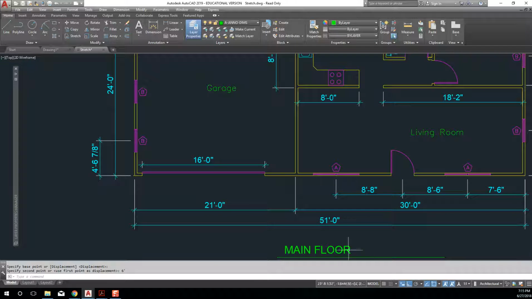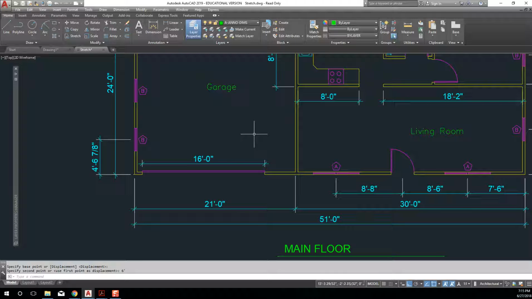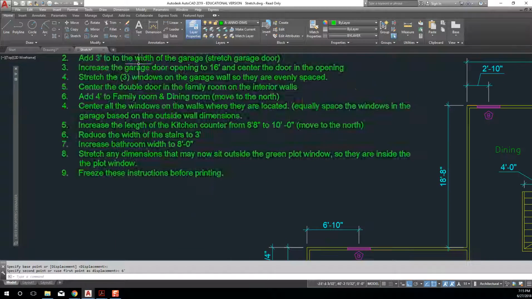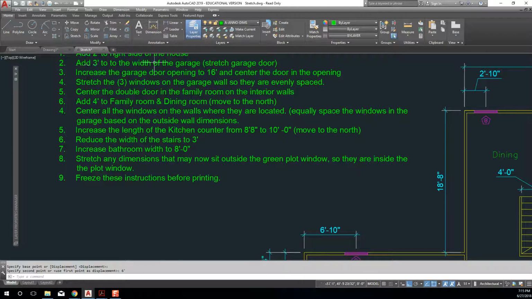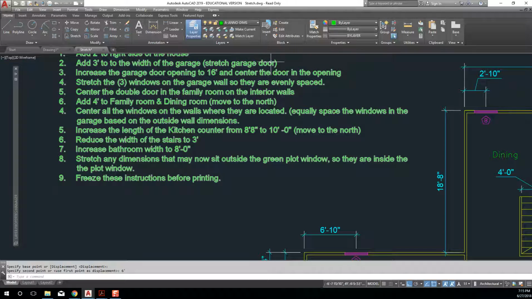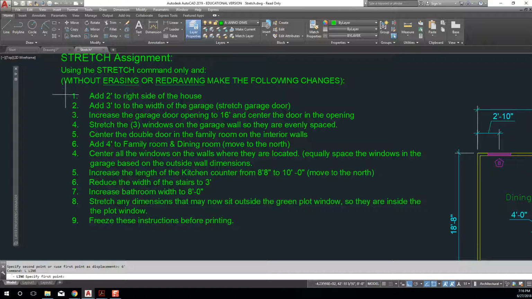Okay. I don't like dynamic input, we're turning it off. All right, so I've created my garage door and it's 16 feet, but now the directions say we need to add 3 feet to the width of the garage. Oh no. Here, let's do what I like to do. I like to cross things off the list. There we go. Increase the garage door to 16 and center it in the opening.